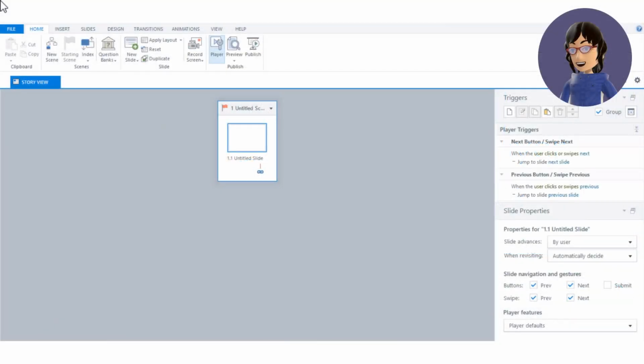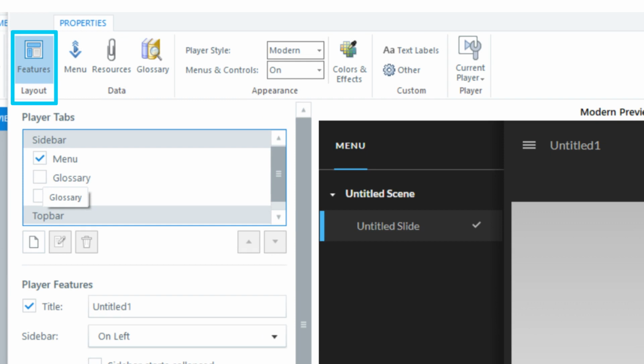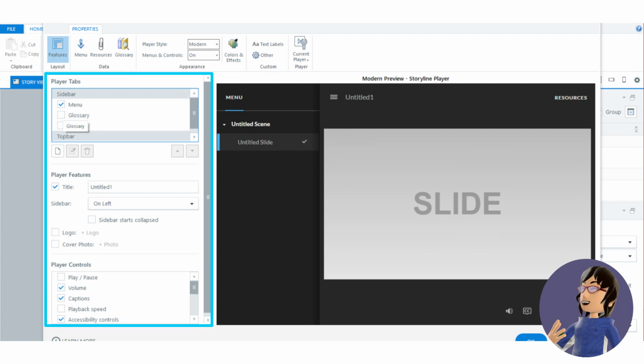I have already opened a new project in Storyline 360. Click Player on the top ribbon. The window opens to the Features tab. The right shows a preview of the player. The left panel allows you to modify the features shown and how they appear.